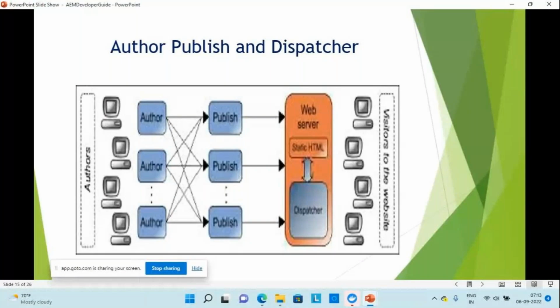Okay. So here in this picture you can see there are multiple authors, four authors. This is your author instance. You can have a single author instance and multiple publish instances. Let's say there are four content authors working on your dev author instance. We can have dev, QA, staging, then prod author, right? So in the dev author instance, four content authors are working.